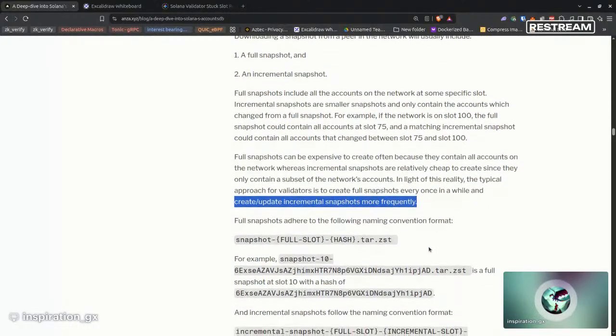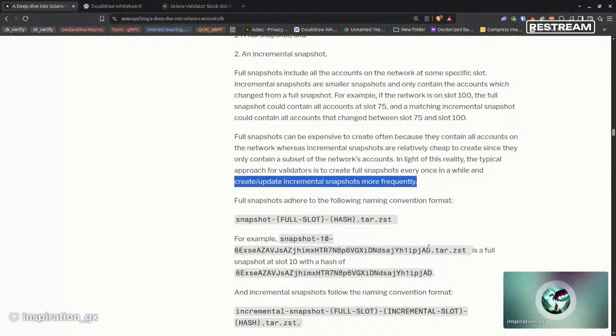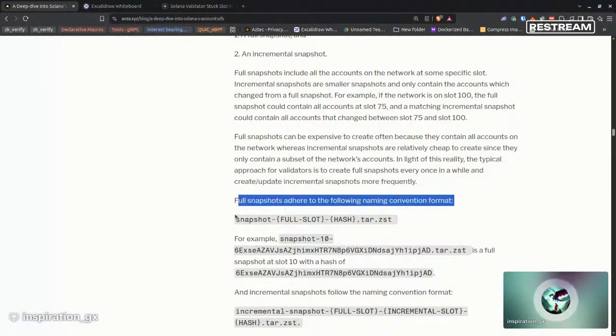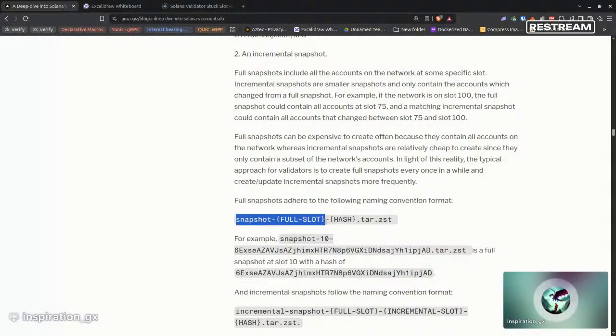So this is an example of what a full snapshot versus an incremental snapshot looks like. Full snapshots adhere to the following naming convention: snapshot, full slot, hash, and star.zst.